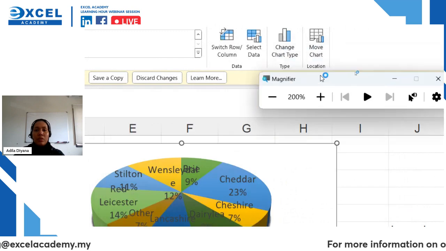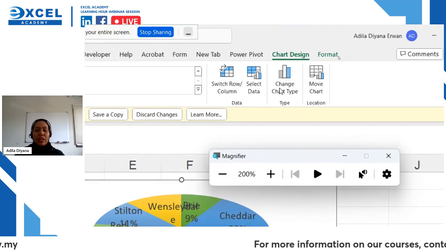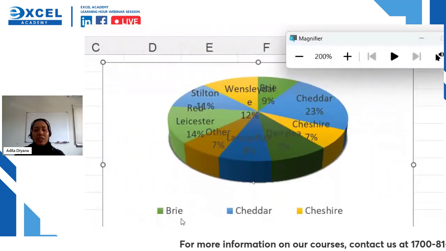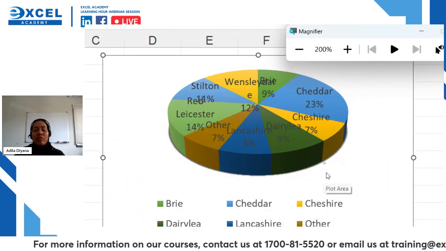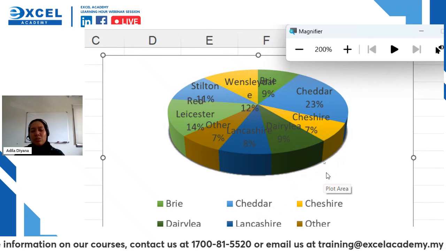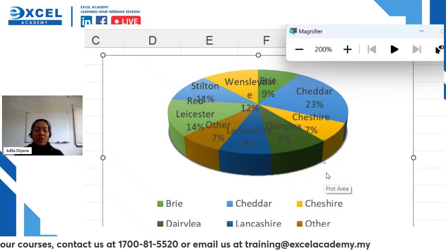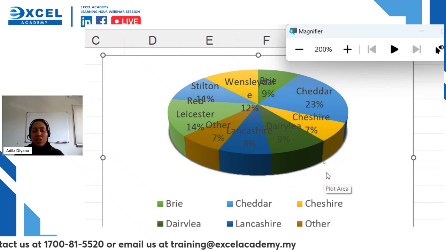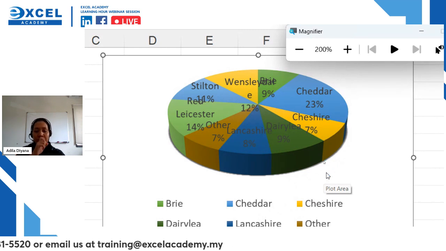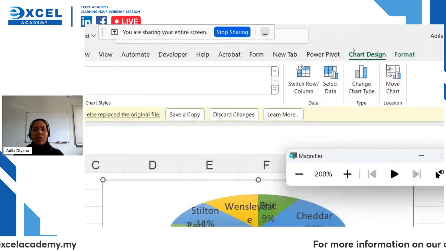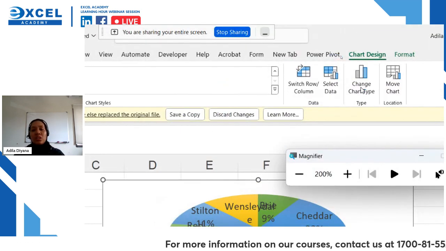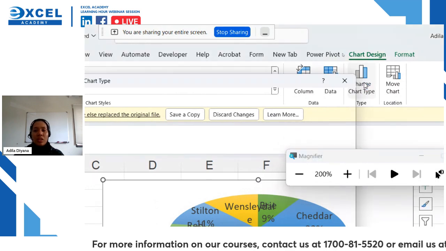Now the third one, we have change chart type. Let's say currently you have a pie chart and then suddenly you have a change of mind. I don't want it to be a pie chart anymore. I want it to be a different chart. So how can I change this, right? You can actually click on change chart type without making another chart. Just click on change chart type.